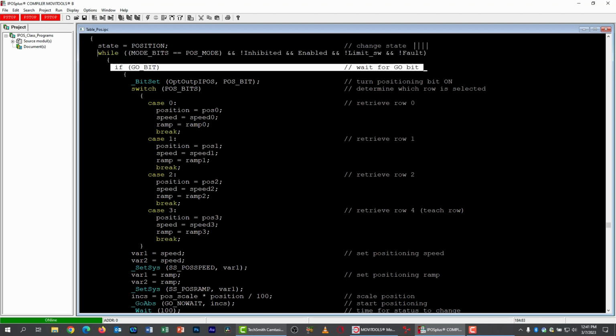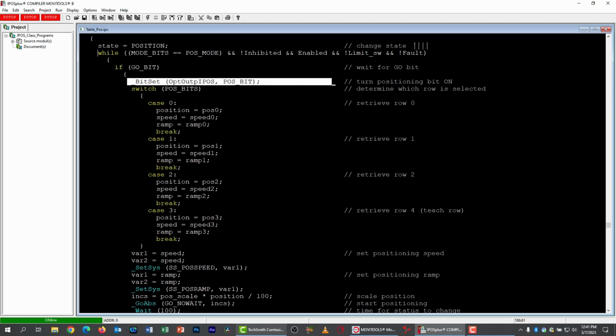Now the first thing we do is we watch for the go bit, because we want the go bit to go on. So until the go bit goes on, nothing happens. We just keep looping in the while loop. But as soon as the go bit goes on, we do a bit set and turn on the POS bit, which turns on the status indicator. And of course that signals back to the PLC that positioning is started.